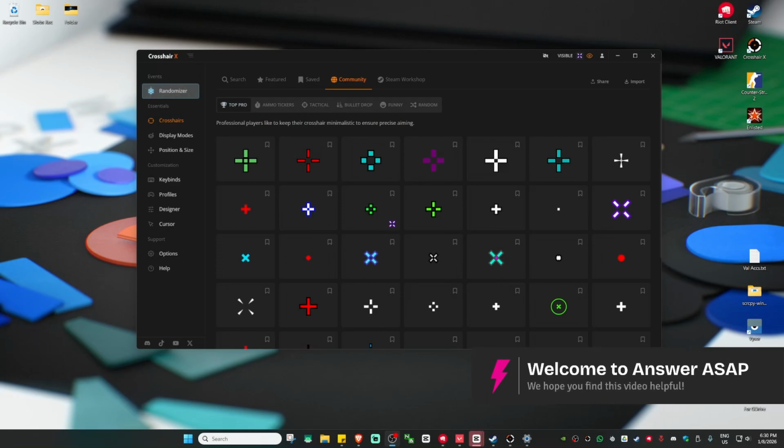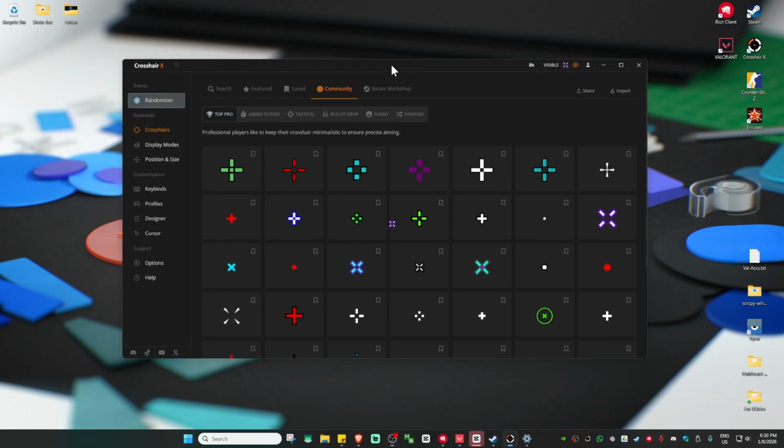Welcome. In this video, I'll show you how to move the crosshair in Crosshair X. All right, so first up, go ahead and open up the application.